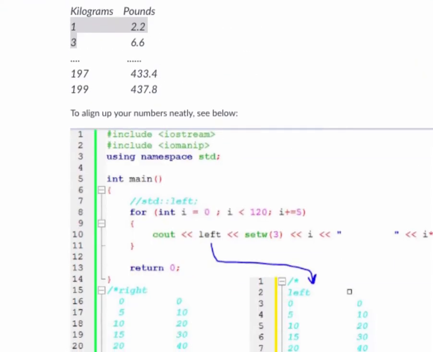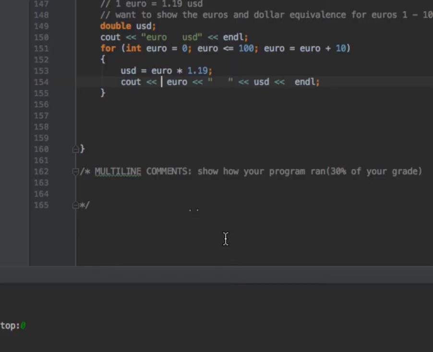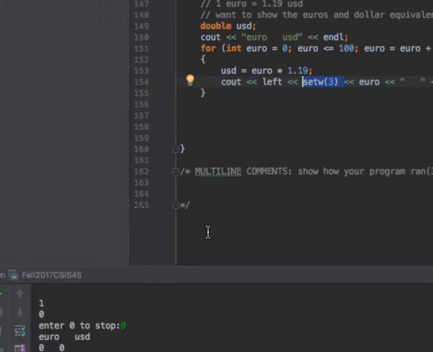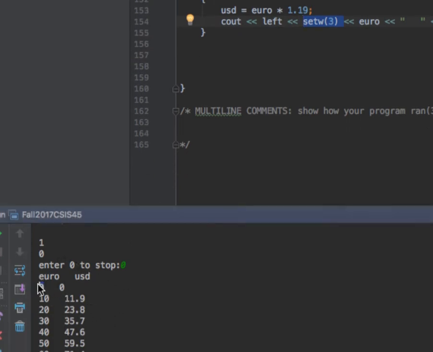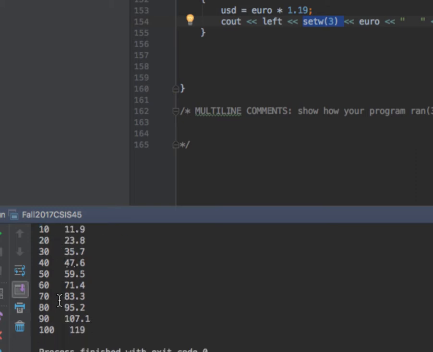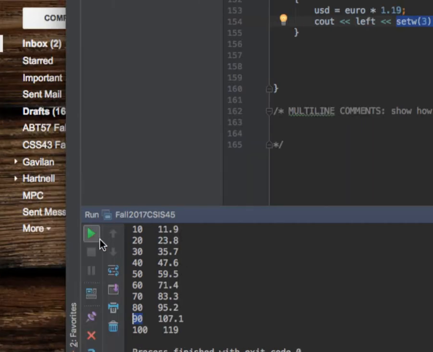Let's see how it goes. It's left, setw. So left, setw 3. What I'm telling it with this is reserve 3 spaces for whatever number we're going to show. So even though I'm showing this here, which is a single digit, I'm going to reserve 3 spaces for it. Even though I'm showing this here as 2 digits, I'm still going to reserve 3 spaces for it, and that will make this column all lined up, hopefully. So let's try again.